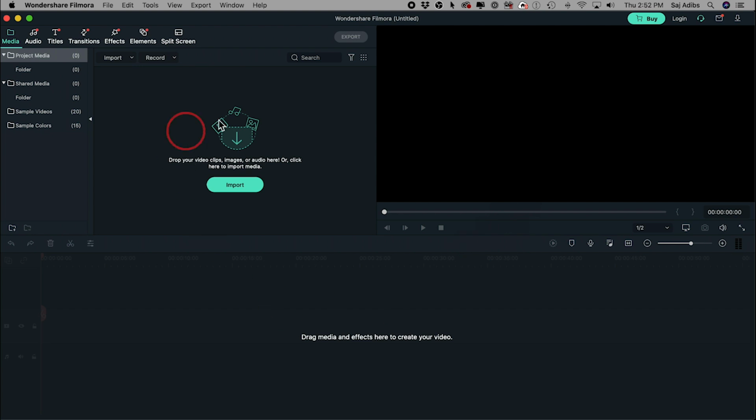And I'll walk through this layout a little bit more. I'll just point out three different things here. This is where all your media is going to be. So your images, your videos, and your audio will all get imported here. That will be our first step, and I'll show you the import process.